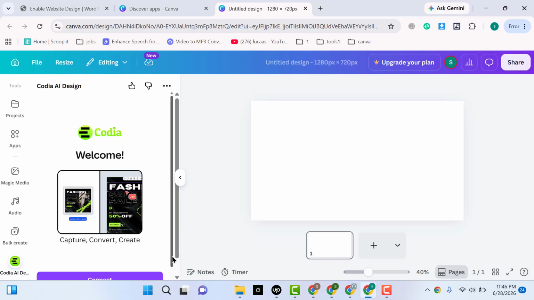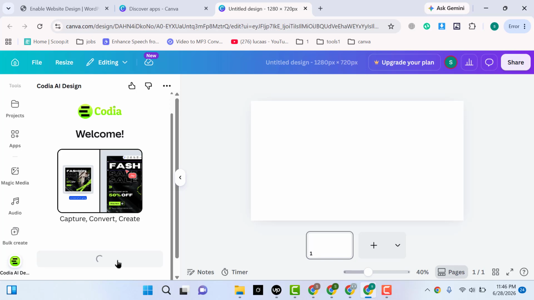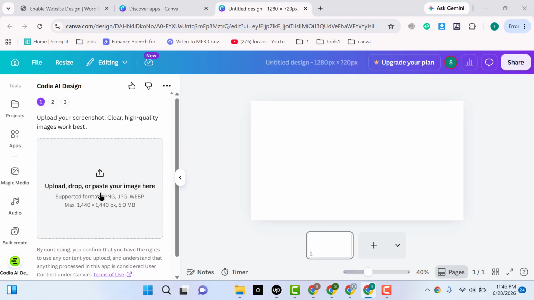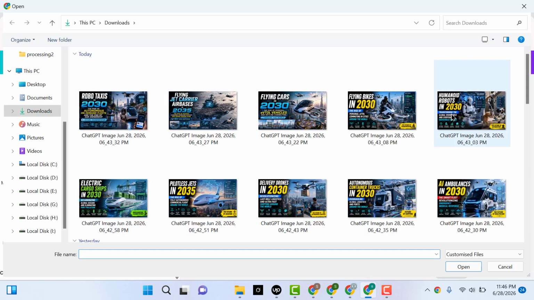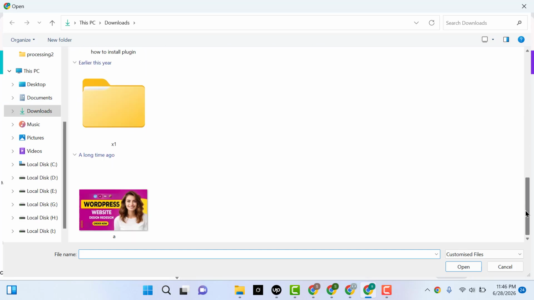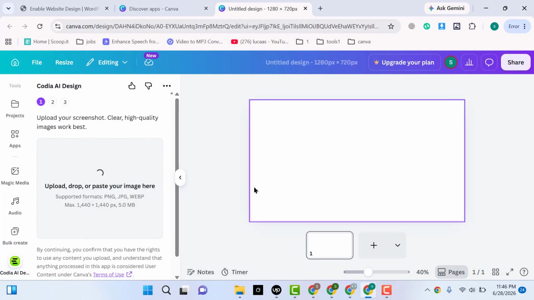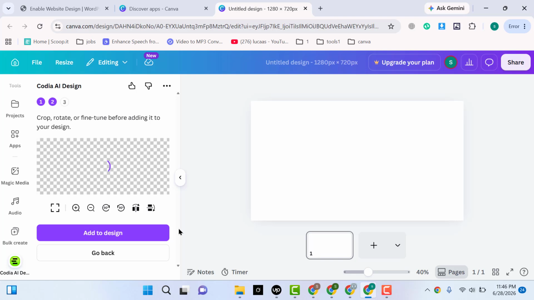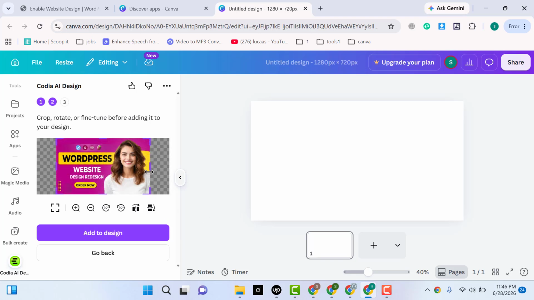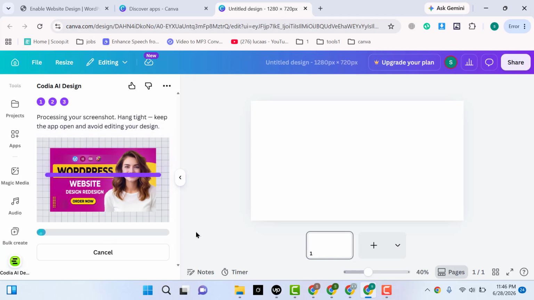So now Canva is open here. Let me scroll down, click here, the connect button. Then after that we need to upload our design. So let me select one of the designs from here, this one. Okay, this one is a simple design, not too complex. After that click add to design.